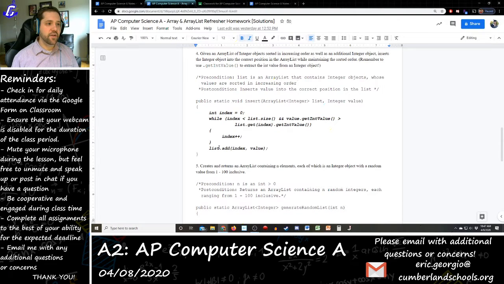It says, given an array list of integer objects sorted in increasing order, as well as an additional integer, it inserts the integer object into the correct position in the list while maintaining the sorted order. So you're assuming that this array list has this collection of numbers that's all sorted from least to greatest. How do you find where to put a specific value? Well, I just said let's start with index 0, and I'll keep checking. While the index is less than the size of the list, because we don't want to go out of bounds, and while my value is greater than whatever value is currently stored at this index, that means we have to keep going.